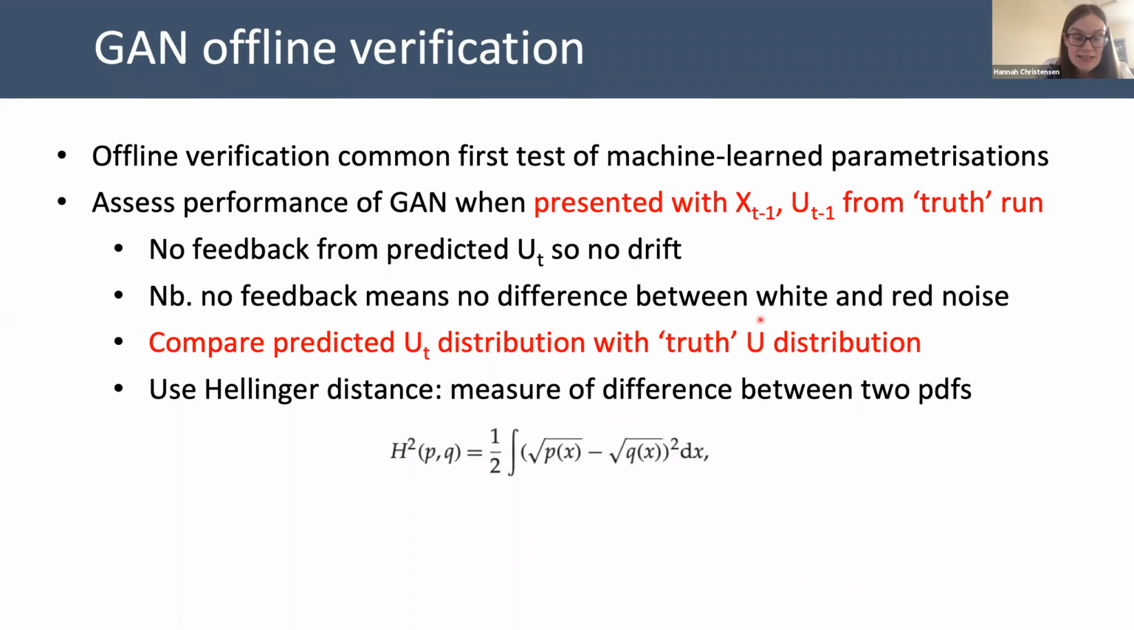And because there's no feedback, because this predicted U doesn't ever feed back onto the state that's fed into the next GAN, there's no difference between white and red noise in this case. So there's no need to test that. And we're going to summarize the difference between these distributions using this Hellinger distance, which integrates over a function of the difference between the two PDFs.